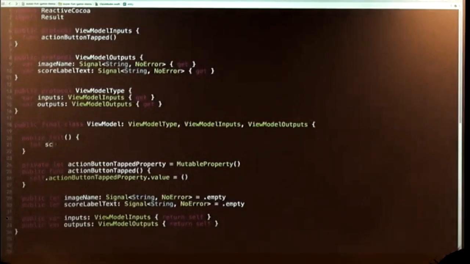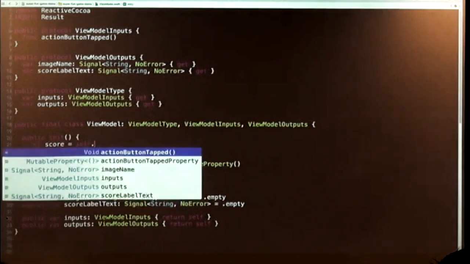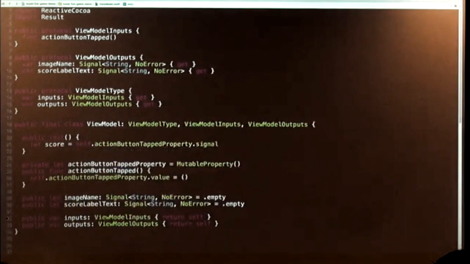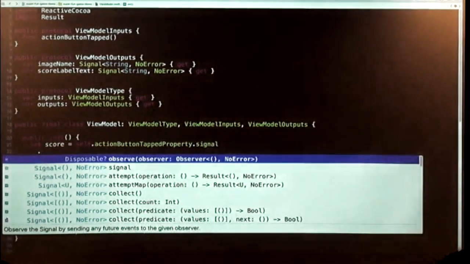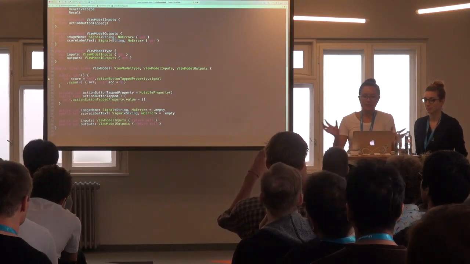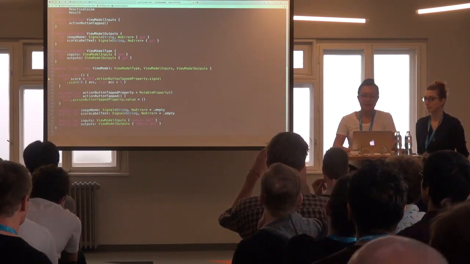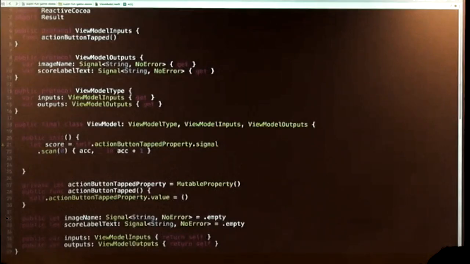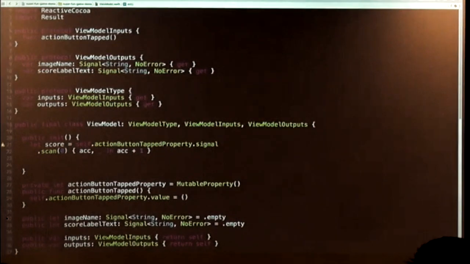So for the score, let's just make it every time the action button is tapped, we take that signal, and we can use this nifty scan function that's built right into ReactiveCocoa, accumulate on the initial value of 0, and increment it by 1. So the second value is void because the signal itself is void, and we're not passing any value through. So you can imagine that if we had some values that we want to work with in production, we can get really fancy with these functions.